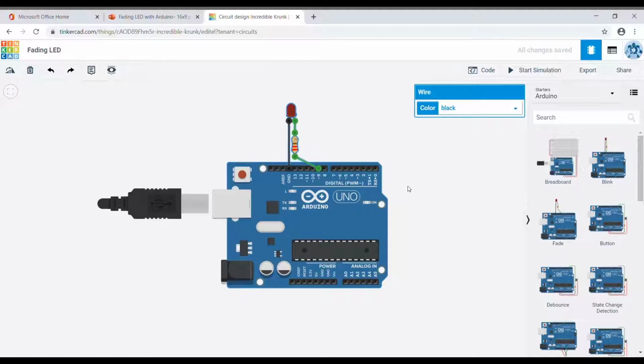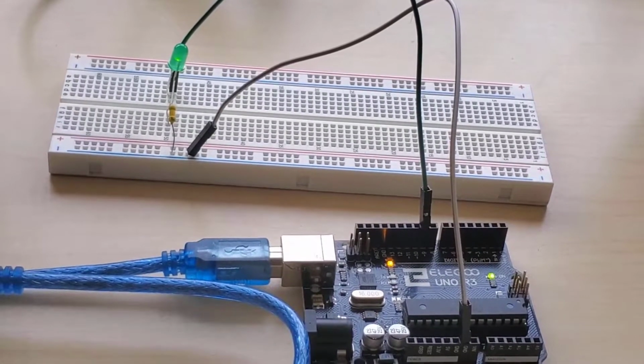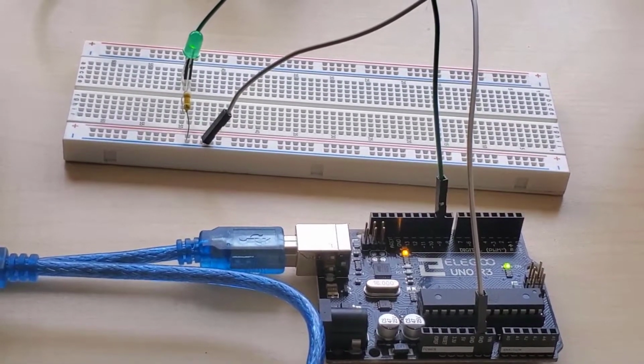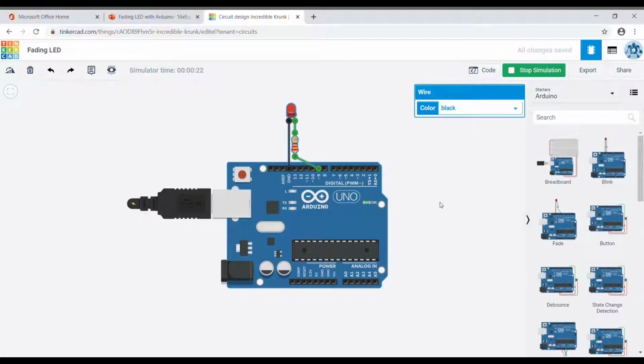So let's run the simulation. As you see, the LED is fading up and fading out, fading up and fading out. The difference between fade and blink is, blink, if you remember, was one time happening. I mean turning on, turning off, turning on, turning off. But here it's gradually moving from too dark to too bright.